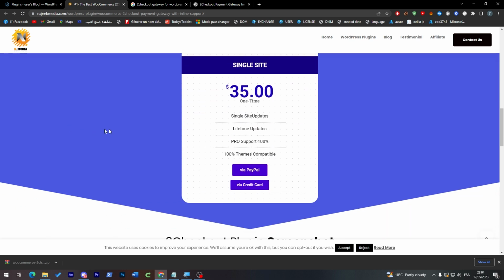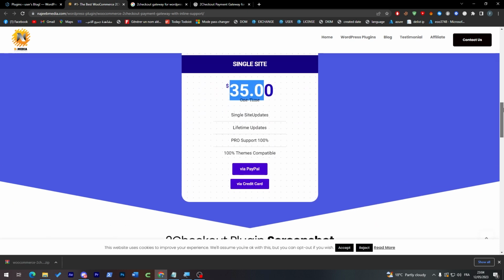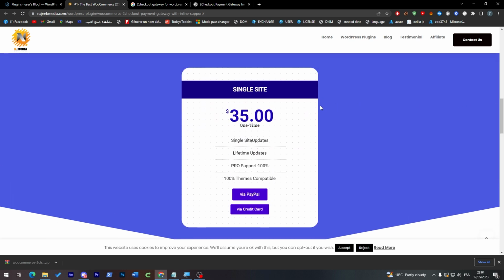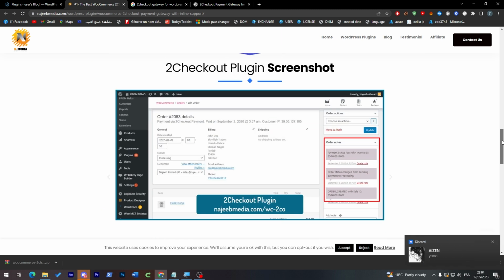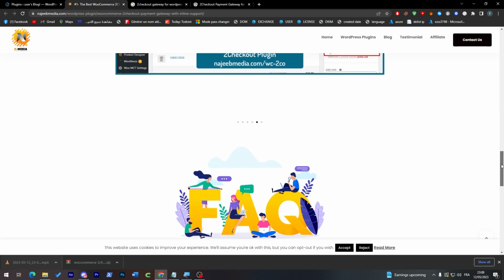Let's go here, and as you can see, you can click here to buy now, and this is the plan that you have. It is a one-time payment. You will have it on a single site and it will be a lifetime update. You will have pro support 100% and 100% theme compatibility. You can pay either via PayPal or via credit card and it will be $35 for life. This is how we can add it and how it will look like. So in general, guys, it is very easy, very adjustable, as you may see here.